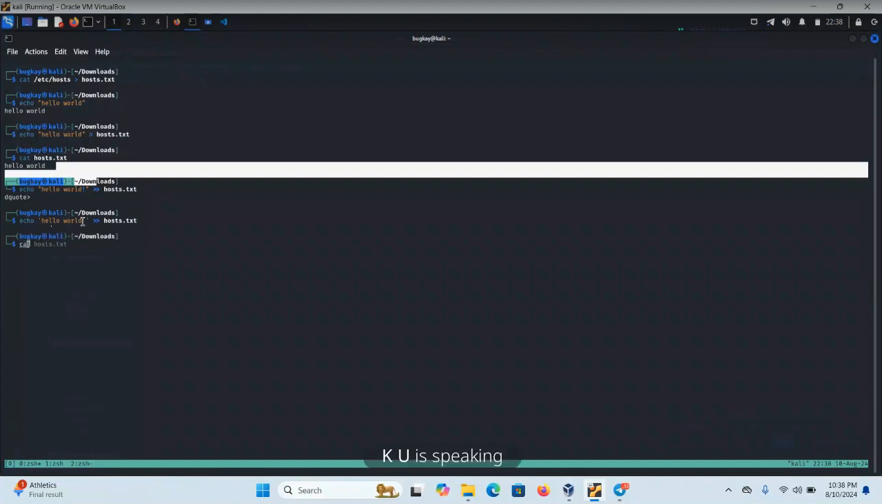See, if I cut host.txt, you can see I have two lines. It wrote the second one and didn't delete what I had there before. So that's when you use double arrow. If you just want to add another line underneath, use double arrows. That's how that works.